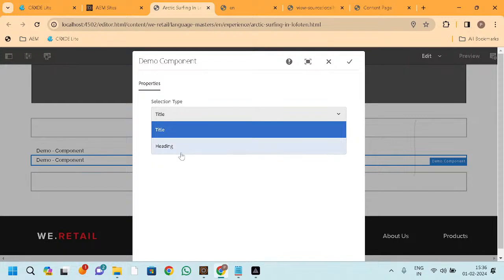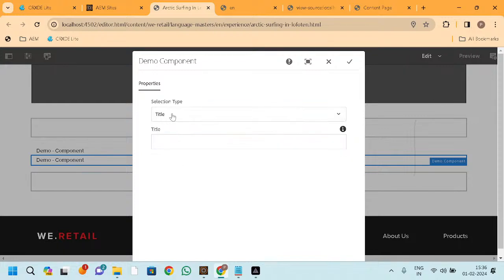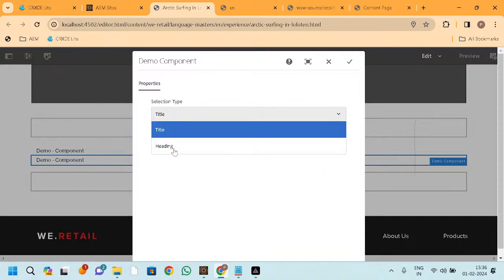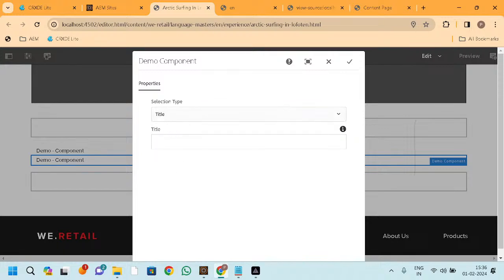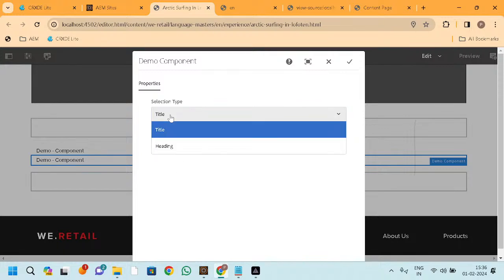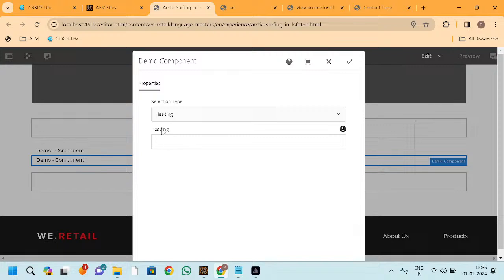First one is the title and the second is the heading. So when I have selected the title, it will show the title. And if I select the heading, it will change this container, this content. Now here you see, it has changed to the heading. So this thing we have achieved by using the client library only.